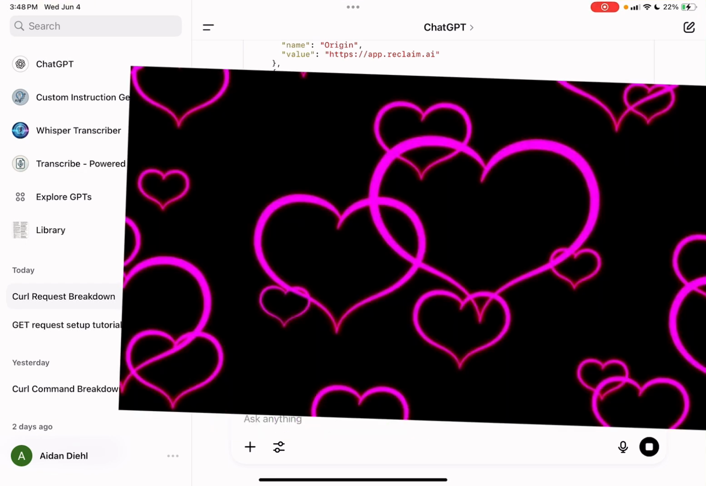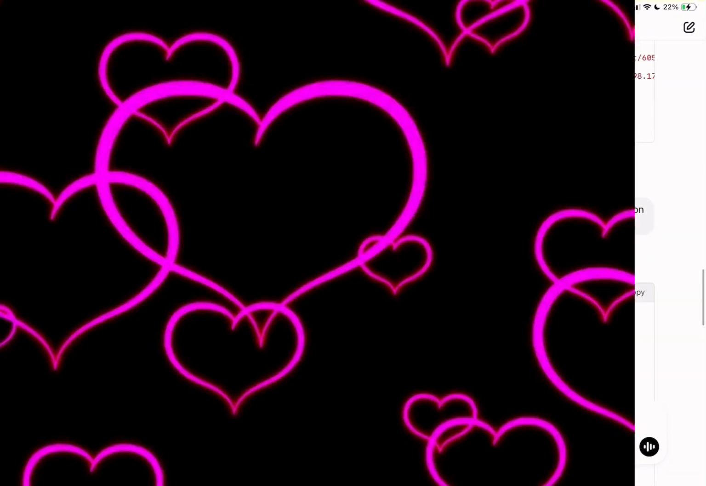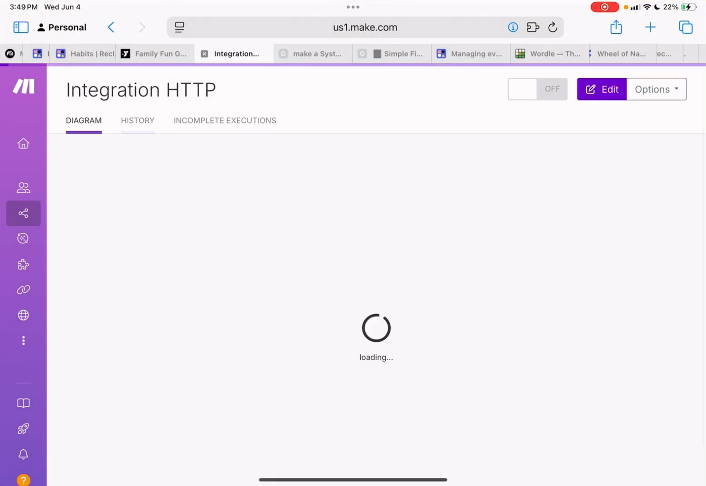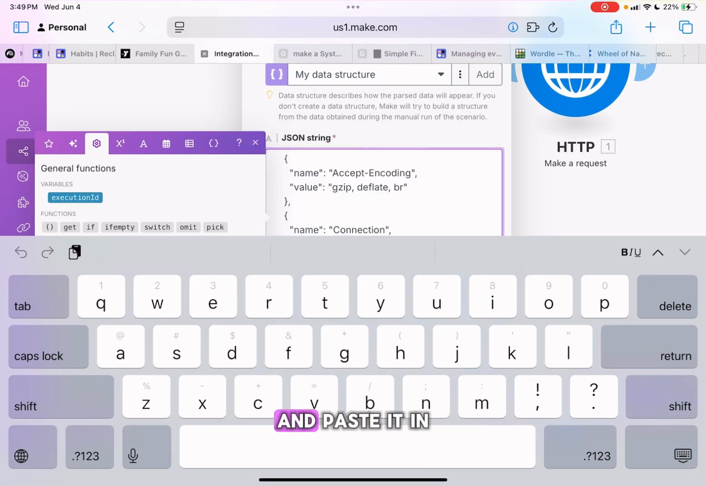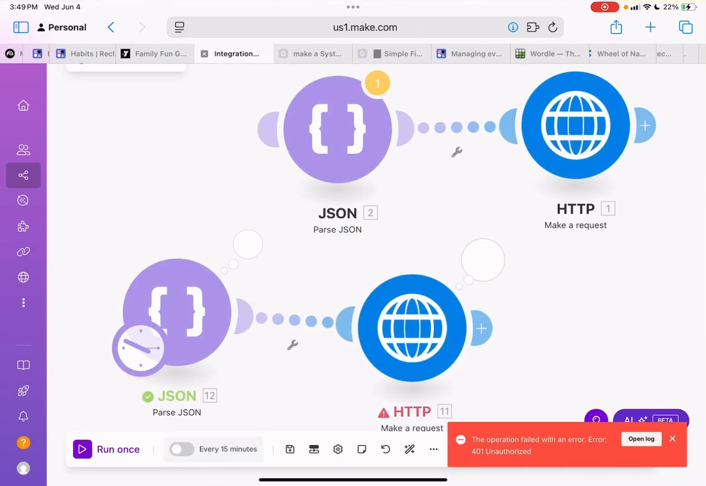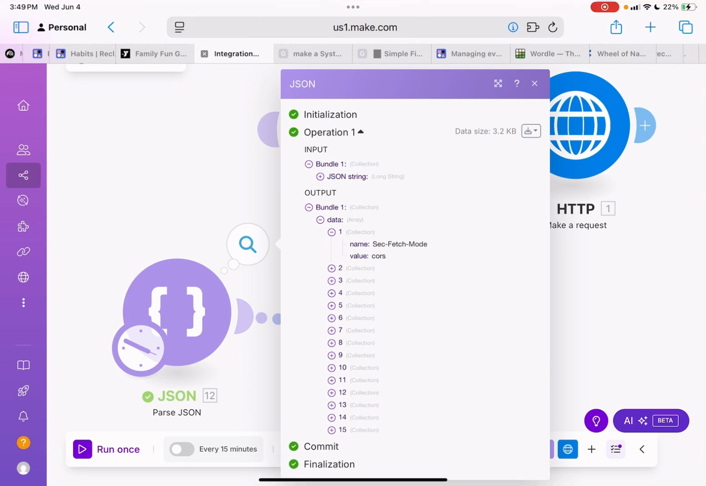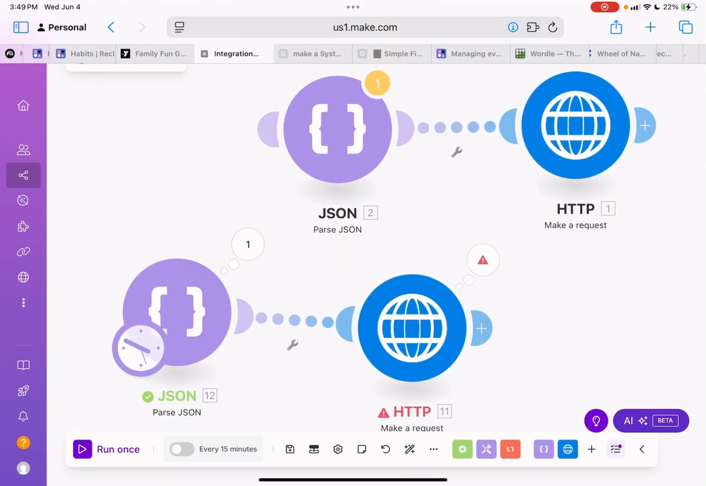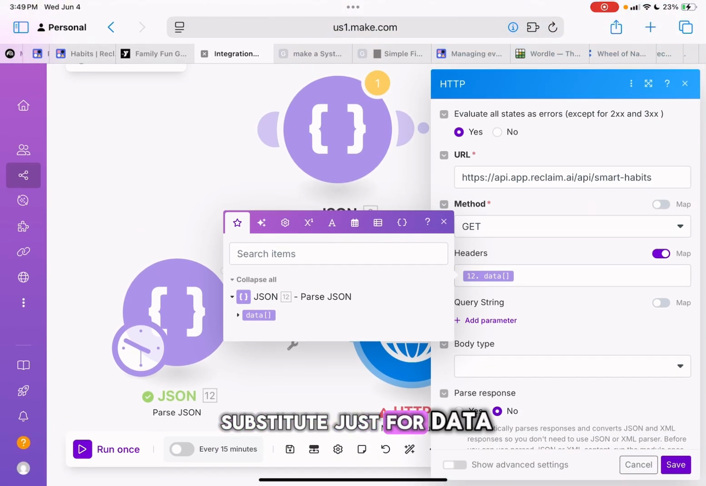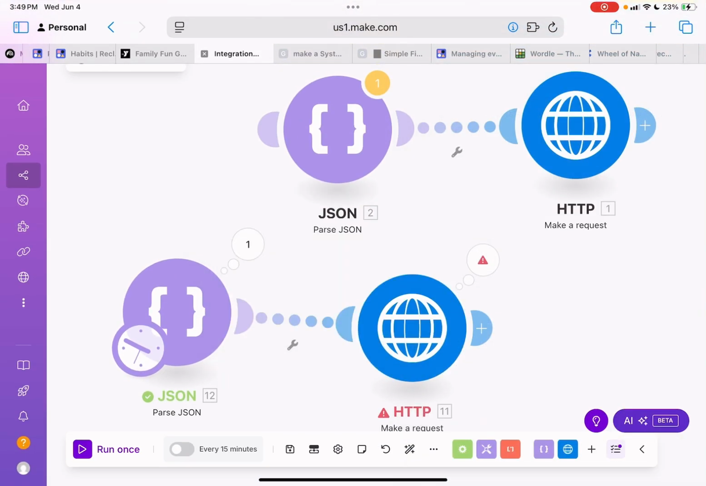Once it finishes, remember the cookies is going to be long. You're going to copy it, then go here and paste it in. Then you're going to substitute this for data in the headers, and then run it. And here it goes. It's going to put a check mark here. Make sure you save it.